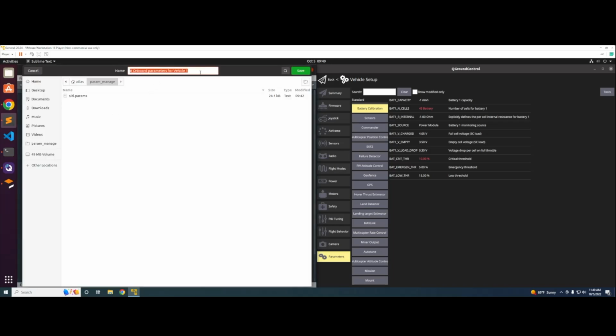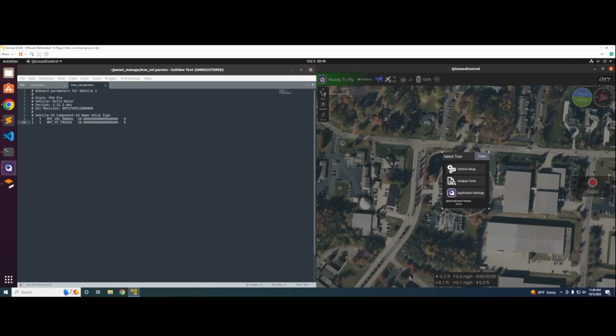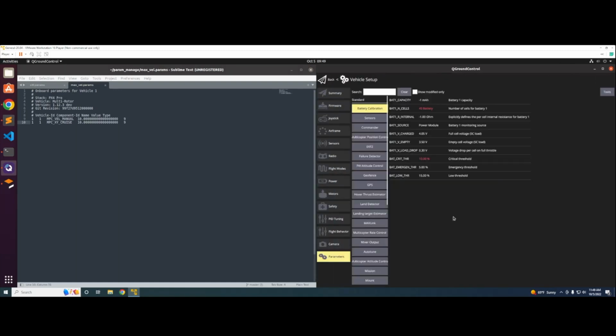And we're going to save this as maybe a little bit more detailed file. Let's say this is max velocity.params. And we can save that. And then what we can do is we can load this onto an airframe using our parameters tab.